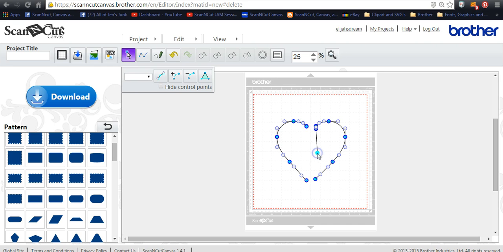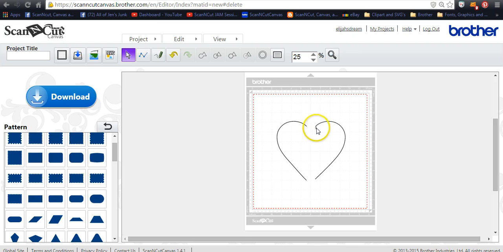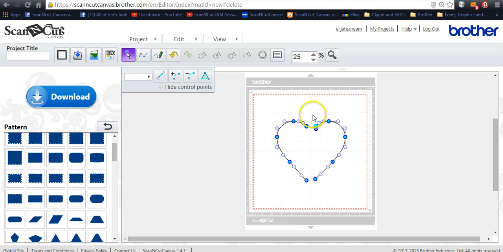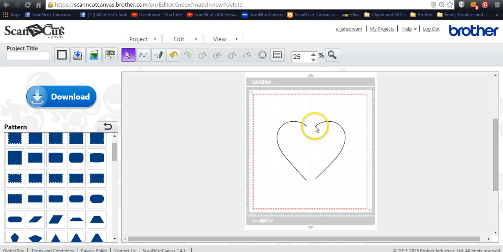Alright, whoops. So let's bring that up there. Try to put it right on the dots. Click out of it. And double click. Take it up to the highest dot that you see there. Double click, okay.